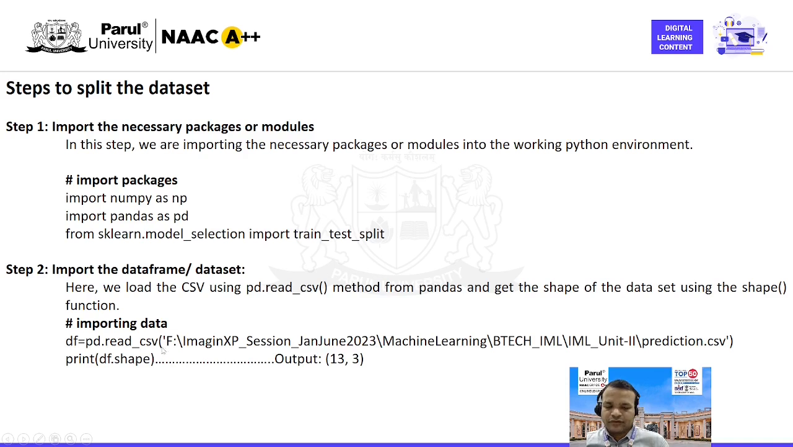So your data, prediction.csv, is placed under the folder IML unit 2, which is under the folder VTech IML, which is also under machine learning, which is also under the folder Imagen XP session June July 2023 in the F drive. So this is the path we have to follow whenever you want to access prediction.csv, your data.